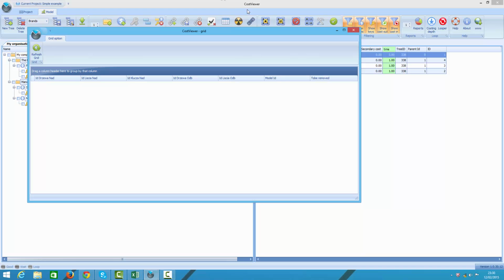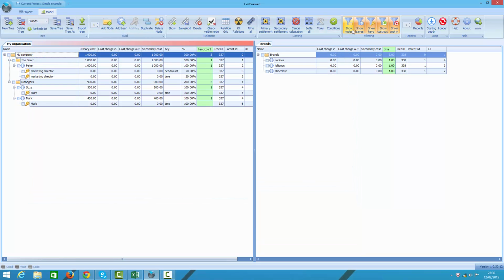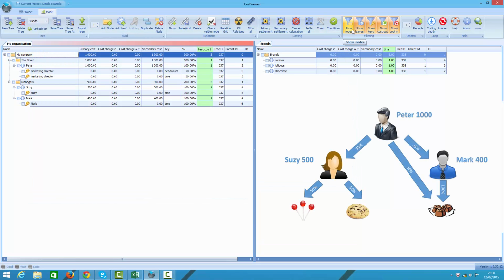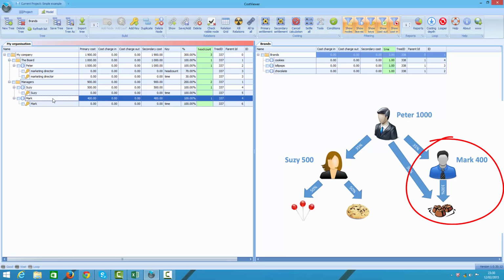If you recall earlier tutorial named Simple Example, you may remember that Mark looks after chocolate brand 100% of his time. Let's define relation between Mark and chocolate brand then. I do that by clicking on checkbox next to Mark and next to chocolate brand, and following that I will save the relation.